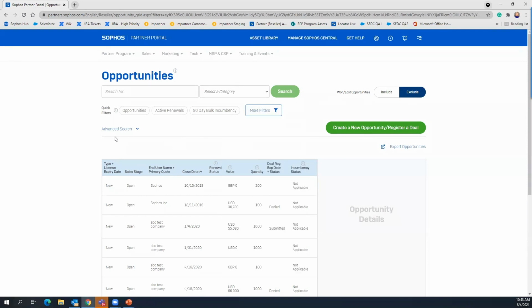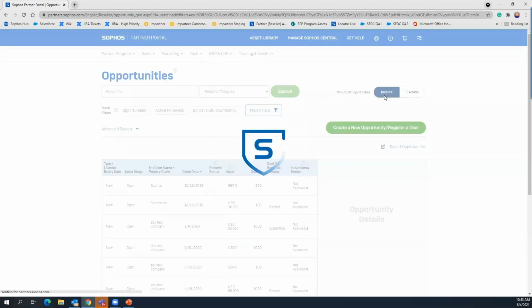Now when you get in, you are prompted with a list of all your current opportunities. Something to note is that by default, we exclude your won and lost opportunities. We're only showing you opportunities that are currently in an open status. So if you want to get a view of the whole picture of your business with Sophos and see any opportunity that you've ever been tied to, you can click on Include.